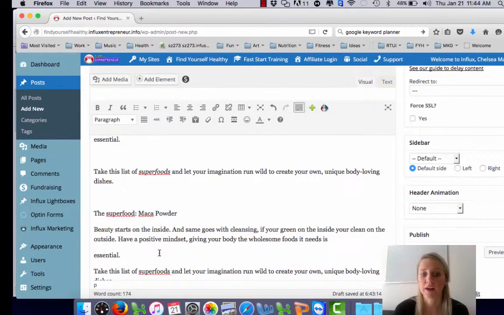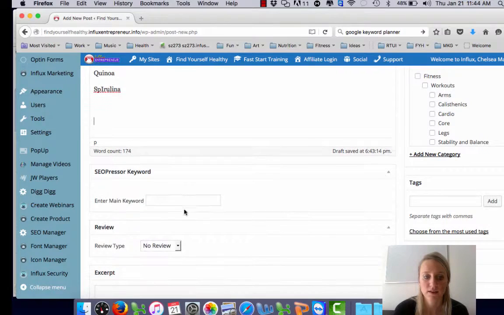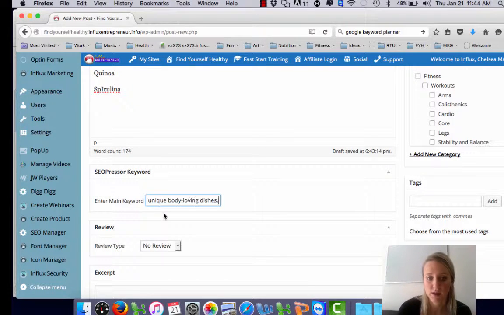So that is how you would apply your keywords to your content. You're also going to place the keyword right here as well for main keywords.